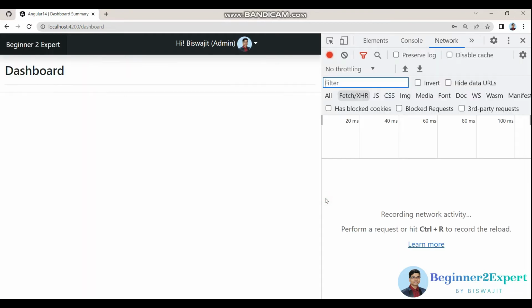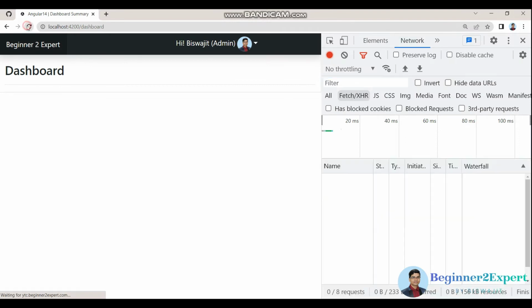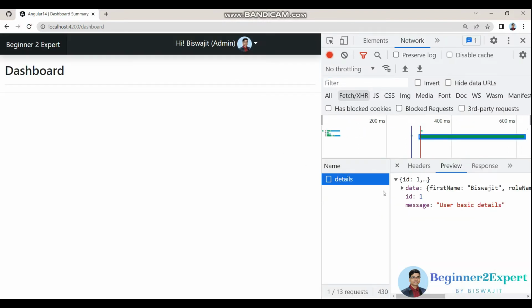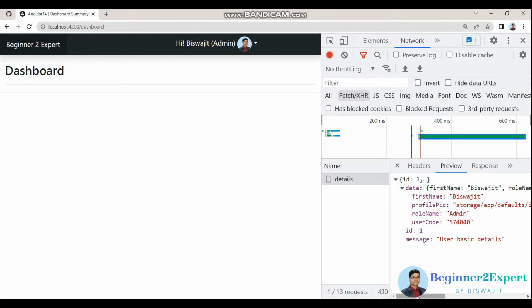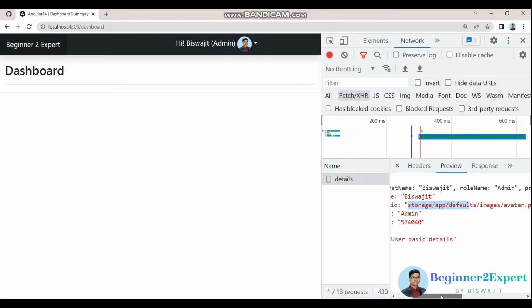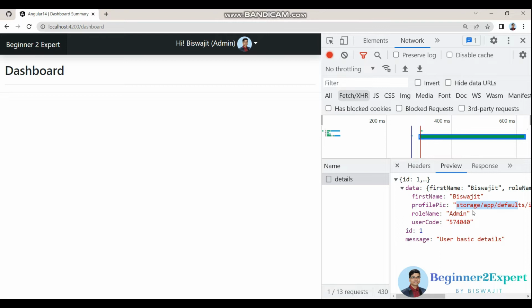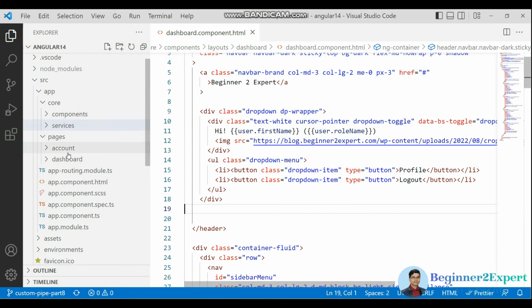Now if I go to the network tab and refresh, I can see the data coming from the API: first name, profile pic, and role name. The profile picture is coming as a relative path. This is not exactly the image path where the image is stored. So what we need to do is append the base path along with this relative path so that the actual image path is formed.